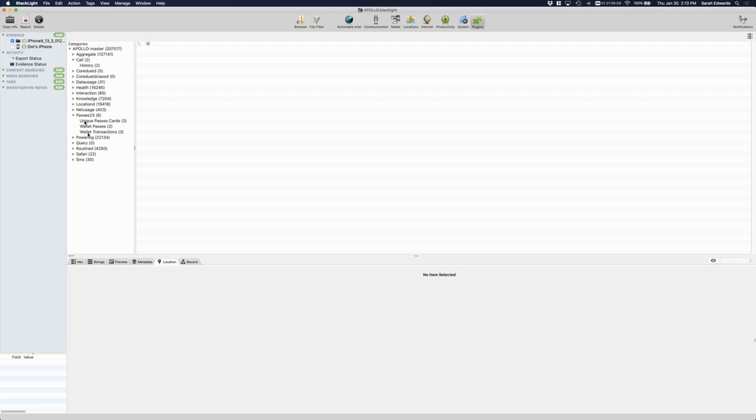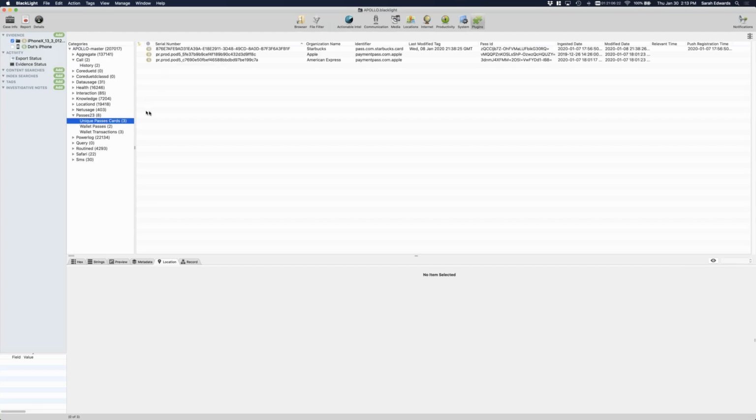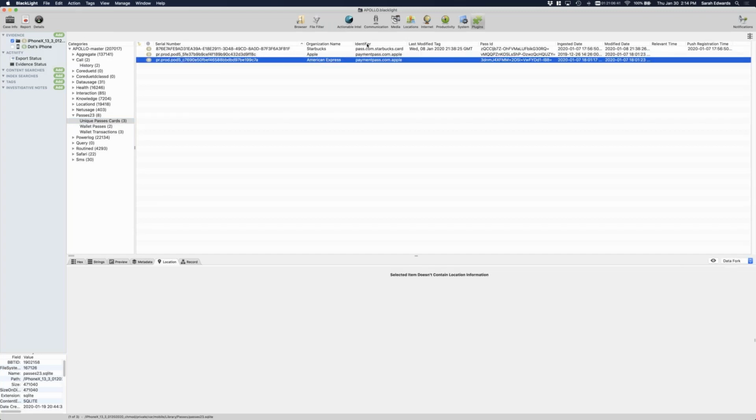Under Passes 23, I have unique passes and cards, wallet passes, and then different transactions. So there are 3 different queries on the Passes 23 database. The first one I'm going to take a look at is the unique passes and cards. It shows me all the different cards that are available, whether they're credit cards, movie passes, Starbucks, hotel stays, flights, all of that different information. I have 3 different unique ones here: Starbucks, the default Apple one, and Amex. They have different identifiers, more or less bundle IDs, and quite a few different timestamps in here as well.